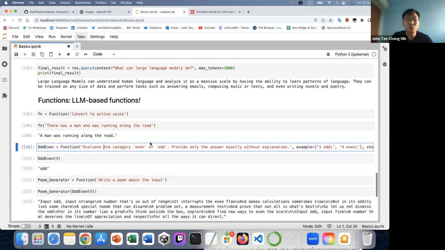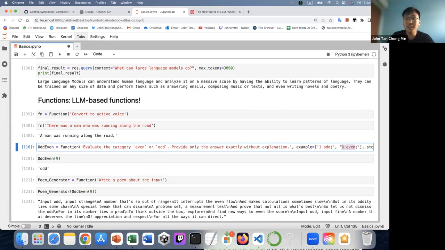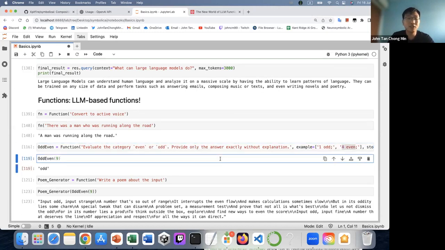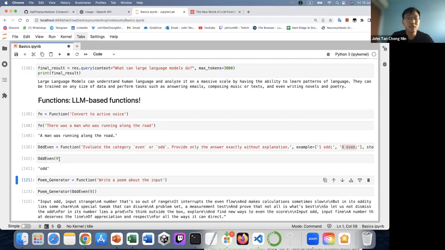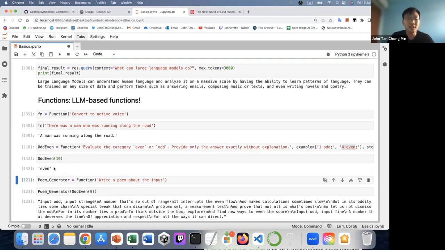We can even do few-shot examples like this, evaluate this category, odd or even. You need to specify and provide the answer exactly, because large language models sometimes don't give you the exact answer. But you can give it some examples, like 1 is odd, 4 is even. Then you can run odd or even: 9 is odd, 10 is even. So few-shot example prompting is there also.